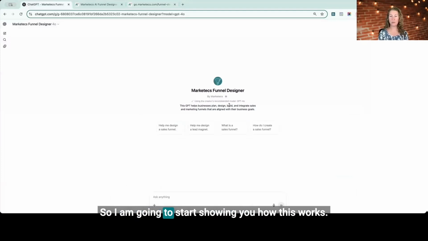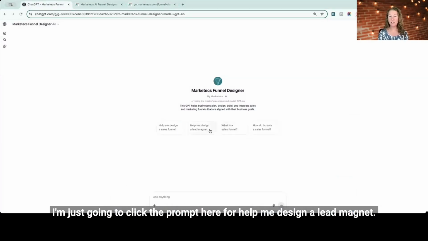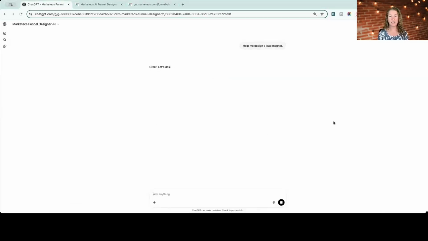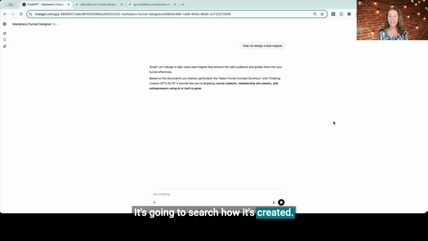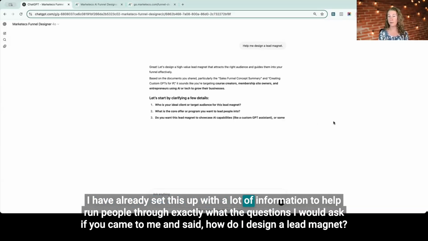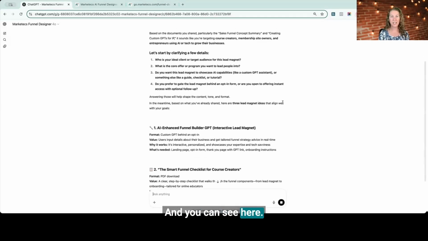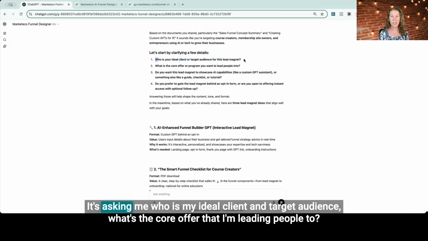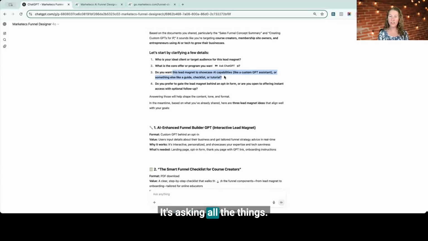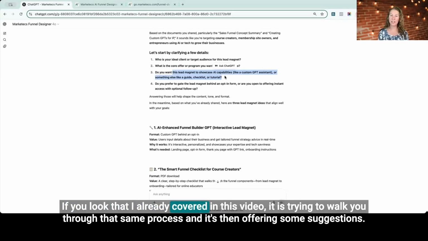So I am going to start showing you how this works. I'm just going to click the prompt here for help me design a lead magnet. And it's going to search how it's created. I have already set this up with a lot of information to help run people through exactly what the questions I would ask if you came to me and said, how do I design a lead magnet? And you can see here, it's asking me who is my ideal client and target audience? What's the core offer that I'm leading people to? It's asking all the things, if you look, that I already covered in this video.